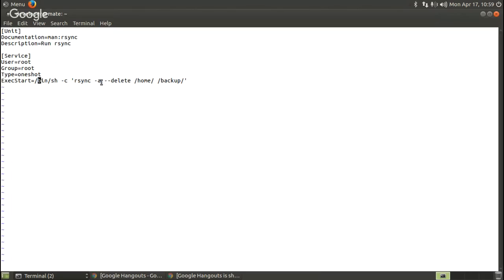Okay, so now we're telling systemd, look, when you run this command, start the sh shell, then run the command rsync, and then we're going to issue, in this case, the archive tag, and this is the delete. And we're going to use our source, which is the /home directory, and back it up to our /backup directory.